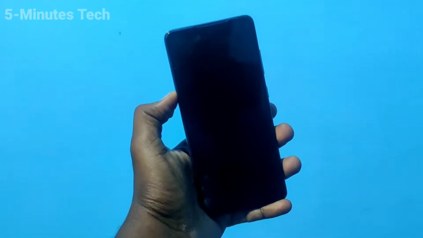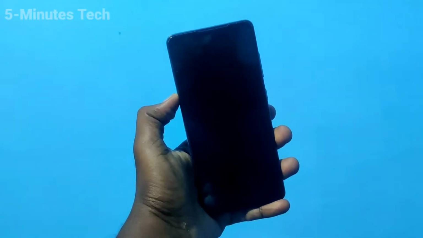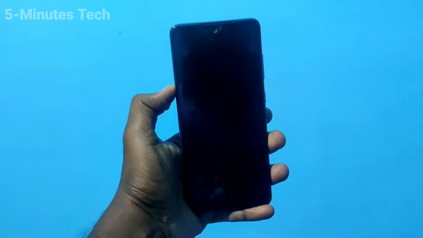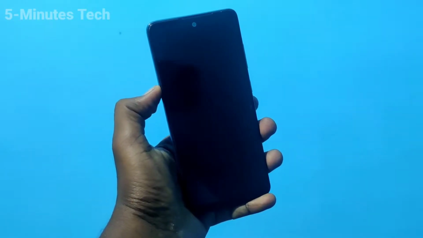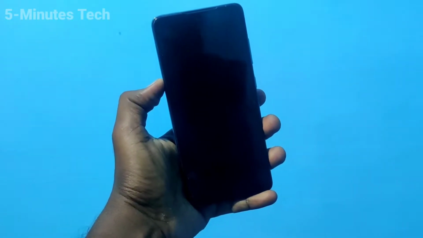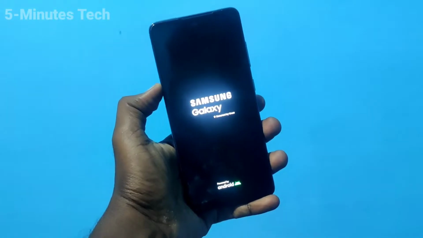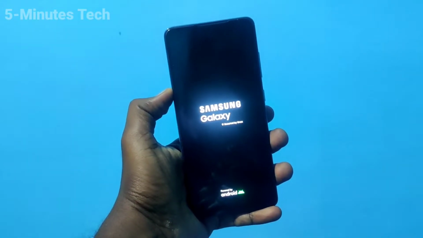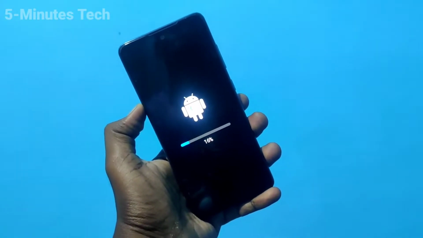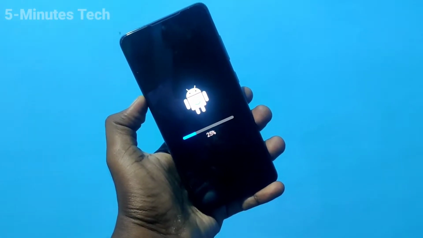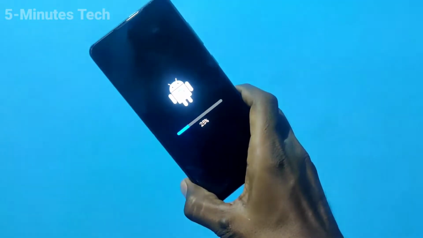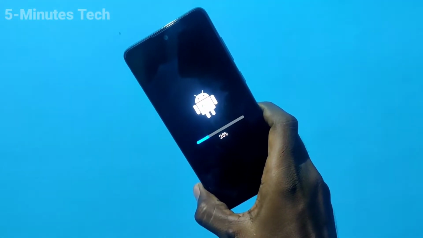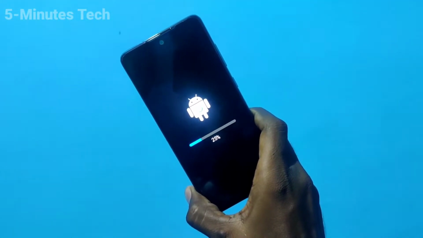Yes, it has been restarted now. Just wait few seconds to few minutes. You got to wait several minutes. Yes, your phone has started now. Started updating your phone. Yes. 25% is now completed. Wait up to 100% to be complete.